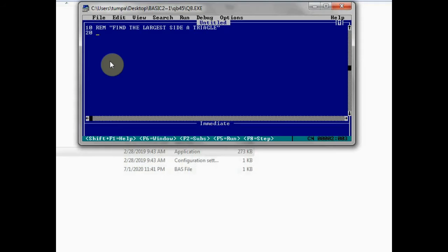To enter the value of the first side, we declare a variable a. Then again write the INPUT command to take input for the side b, the second side, and then again we write the INPUT command to take the value for the third side.